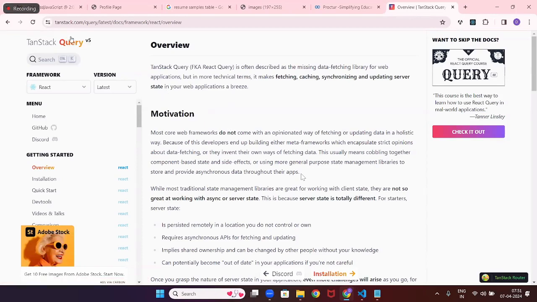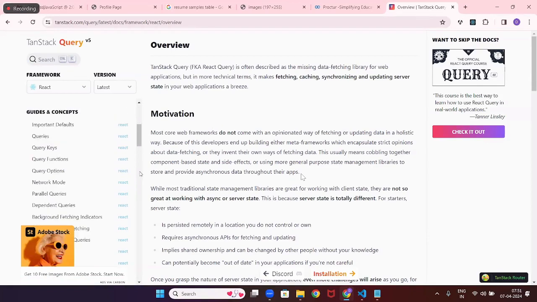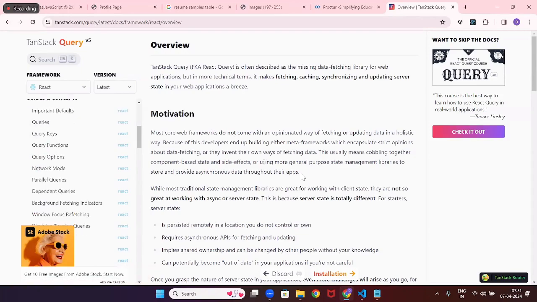Okay, TanStack Query, also called React Query. You can just see how to use it. It will be good.